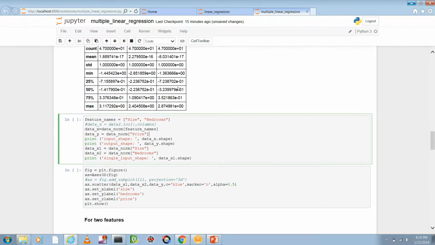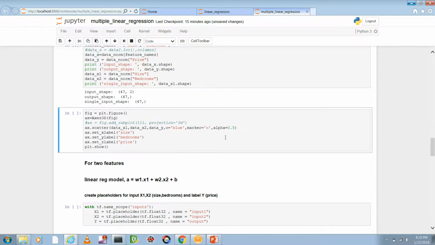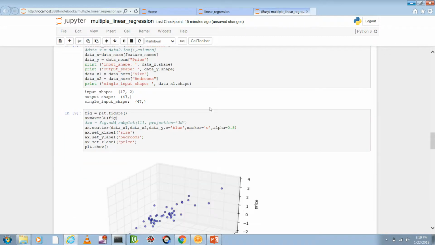Now let's plot, it will be similar to what we plotted before. Oh, this is a shape, sorry. You can see the input shape is the number of samples by the number of features, or number of input data for each example. We have two inputs, size and bedroom, and 47 samples, so 47 comma 2, and for the output we have just one for each input, so it's just 47. And if you plot it, it's the same thing.